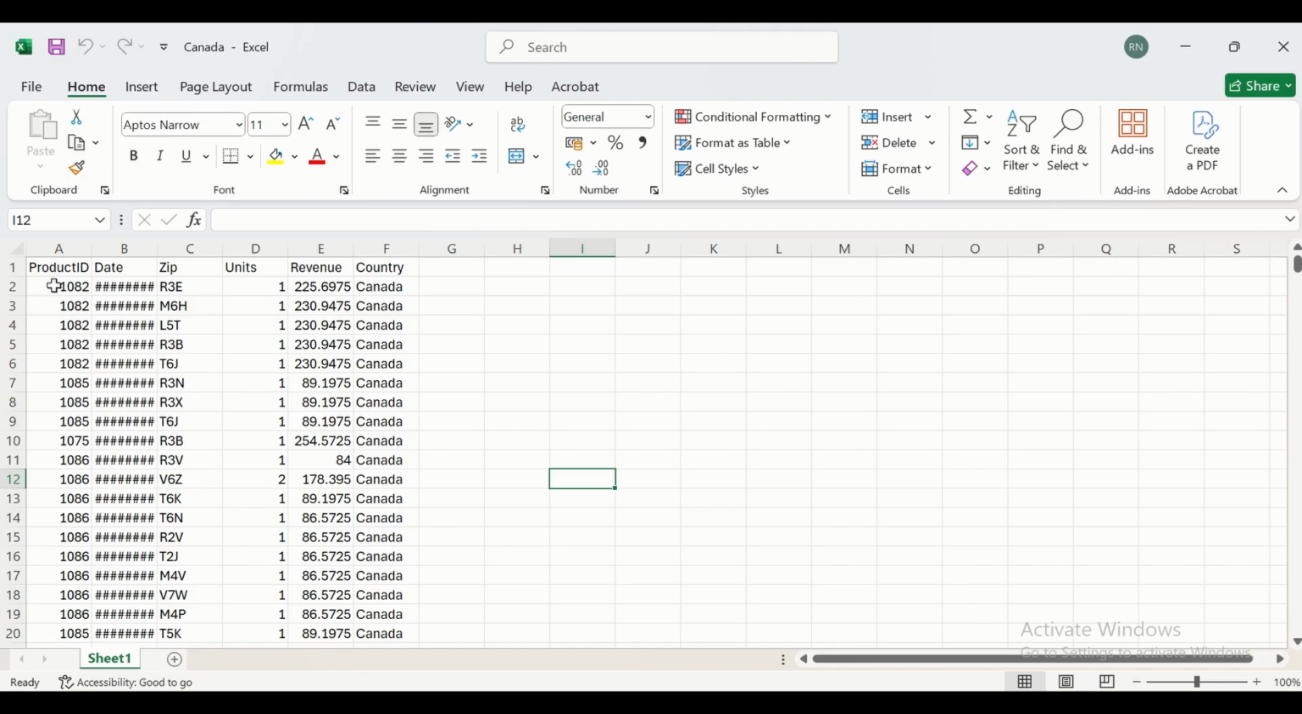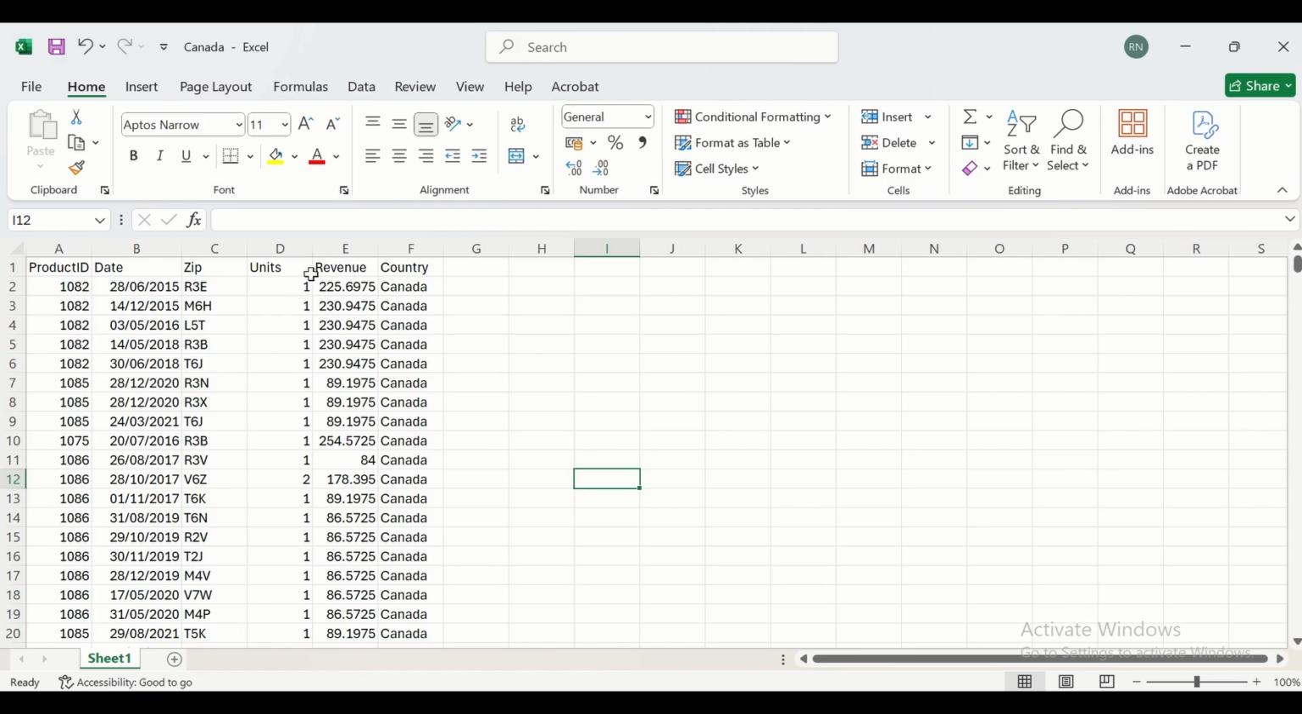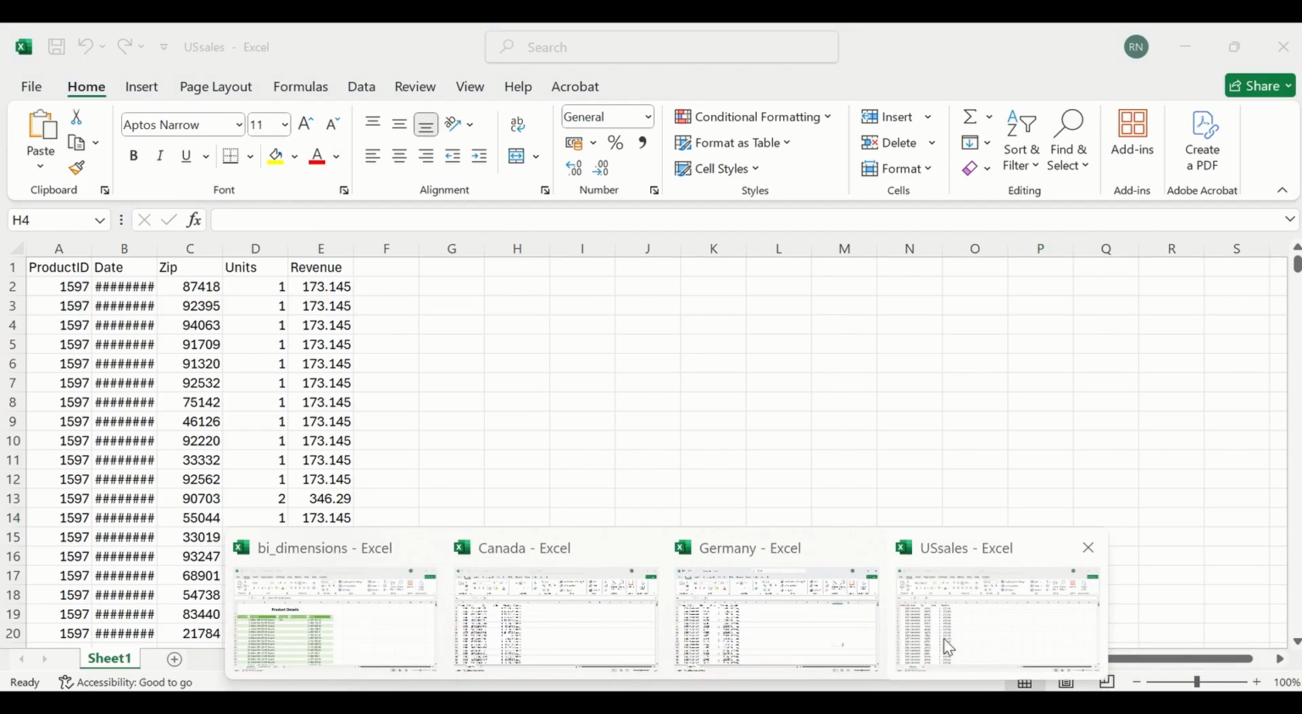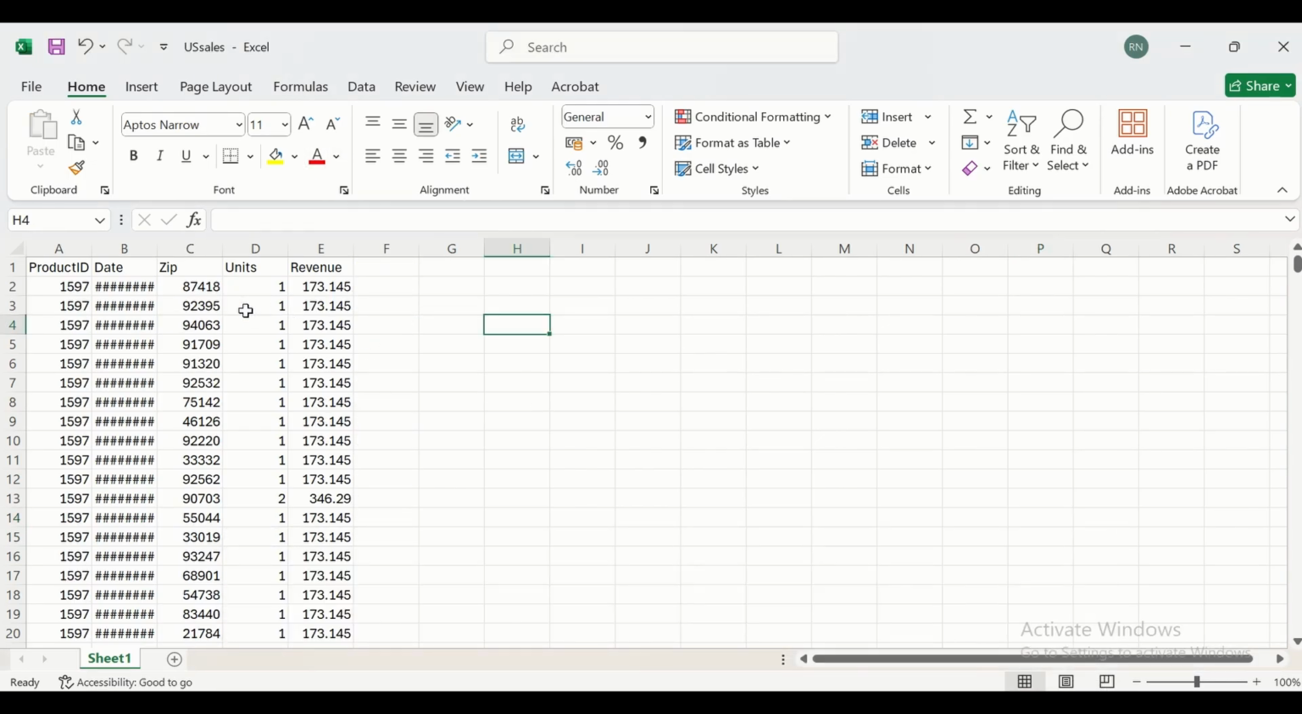So we see that we have the product ID, of course we have the date, we have the zip code, unit, revenue, and country, and of course we also have data for another country like Germany, and we also have it for the US. So you can basically see that looking at the structure of this data, they are basically the same except with some slight changes. So exploring this data already gives you an idea of how you will maybe combine this data to help you prepare it for analysis.